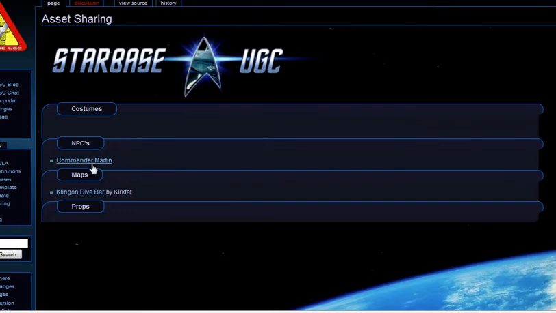So one of the things we're experimenting with is sharing NPCs or sharing costumes, maybe sharing props. My dive bar was kind of a map, but maybe you just want to share a prop that you've made, or you combined different assets in a unique way. You can post it, and other people can recreate it based on copying and pasting the X, Y, and Z values. Here I'll show you Commander Martin real quick.